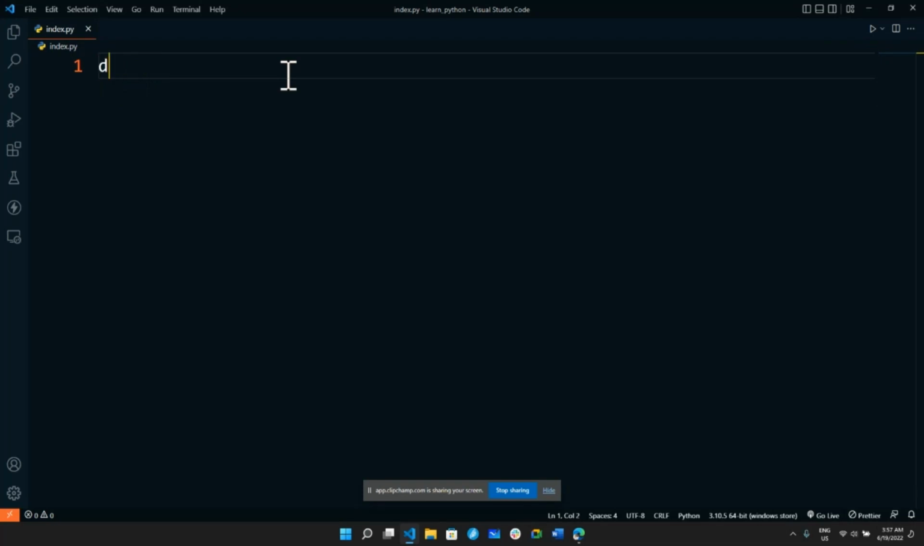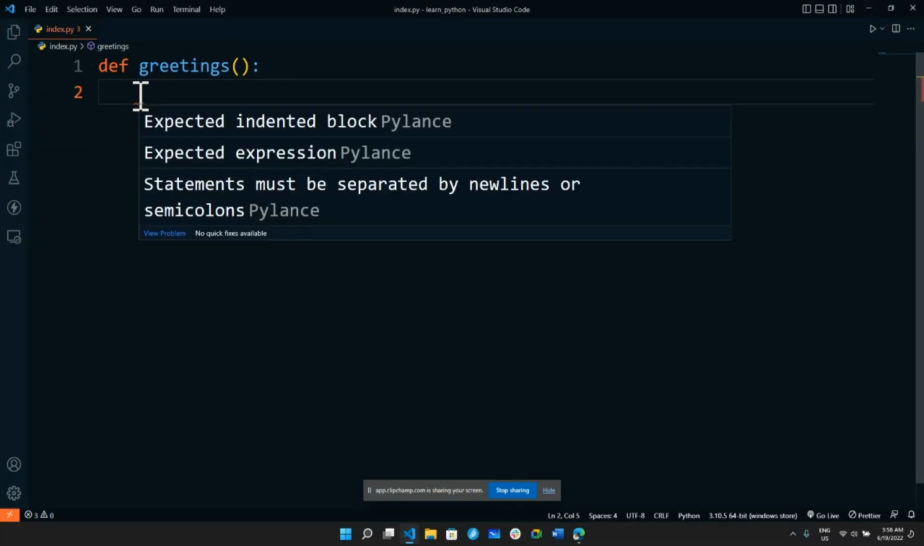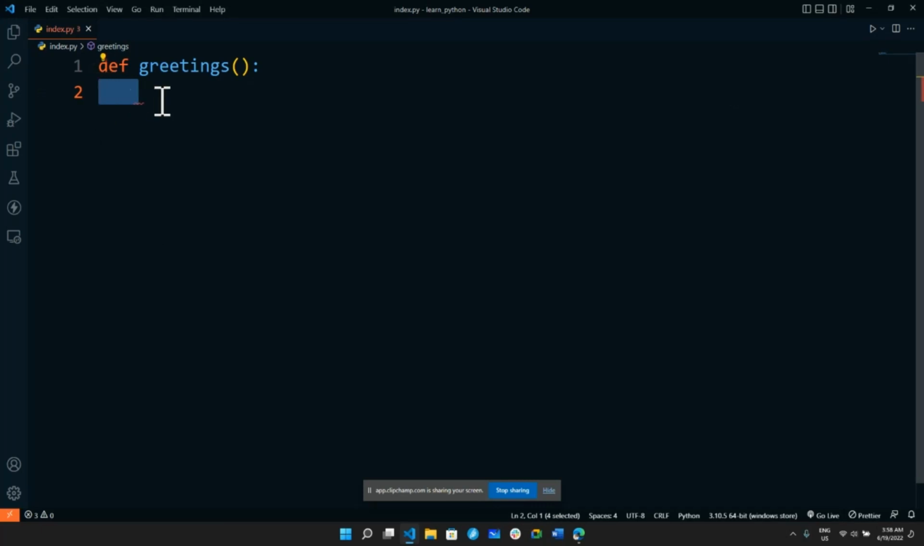To write a function, we first need to write def, which means define, followed by a space. Then I write the name of my function, and it could be really anything. Let's say greetings, followed by brackets, and then I put a colon. When I hit enter, you will see my cursor is indented here. This space is known as indentation in Python.